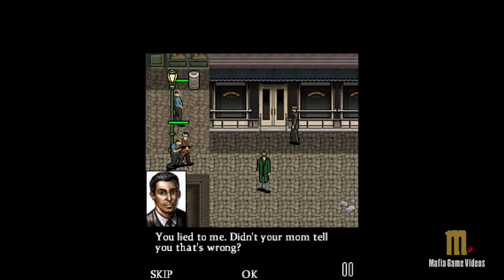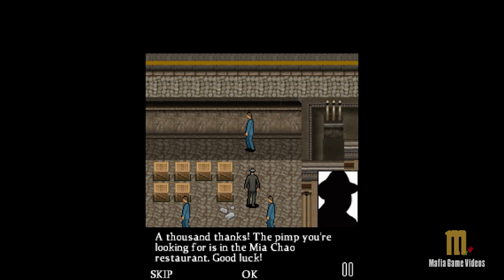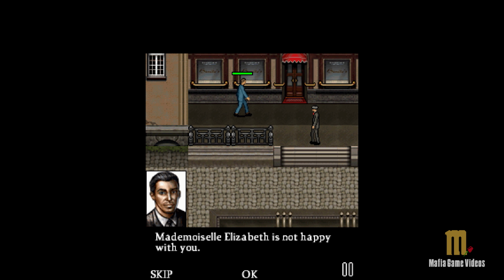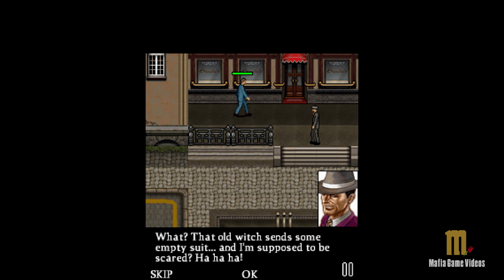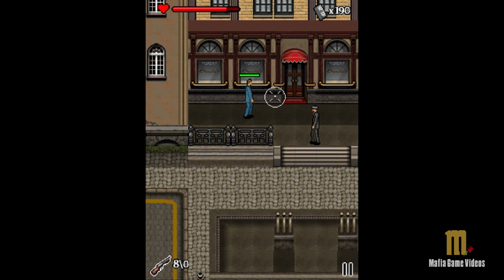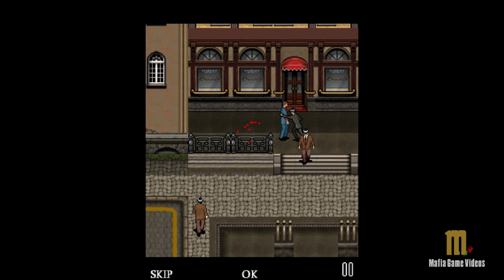Marco agrees to the deal and kills Wang Zhu for lying to him, and then returns back to guy number 3. Guy number 3 tells Marco that the pimp he is looking for is in the Maya Chow restaurant. After arriving at the Maya Chow restaurant, Marco confronts the pimp and says Mademoiselle Elizabeth is not happy with you, and that today is your lucky day, you get a lesson instead of a funeral. Marco beats up the pimp, and the pimp says, please stop, I learned my lesson, take the money, give Don Falcone my apologies.